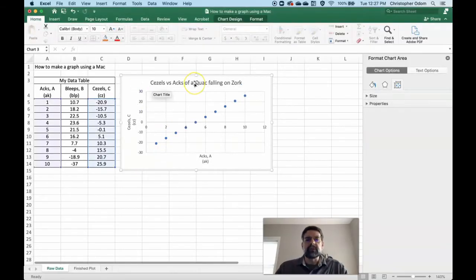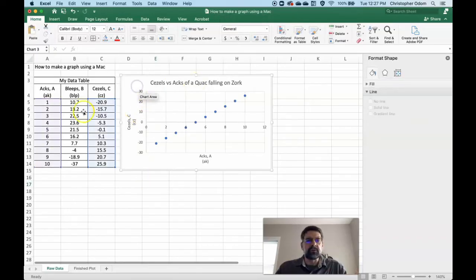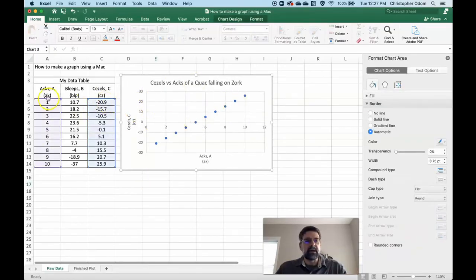So now that we have the title done, take a look at this. If you click on the chart, you'll see that the data is actually highlighted here on the data table. The data that you're graphing is highlighted on the table in these little pink and blue boxes. And that tells us what data is actually being graphed. So that's a good little check to make sure we're actually graphing what we think we're graphing.